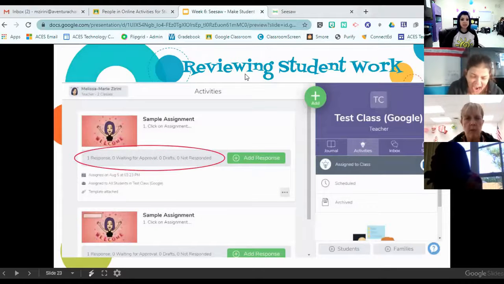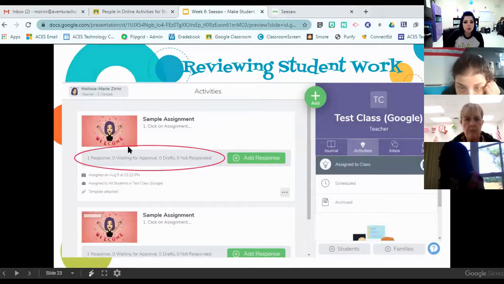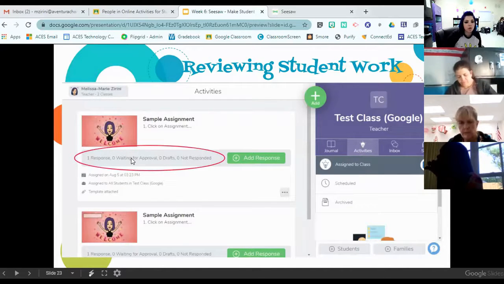From a teacher's perspective, to review student work, when we log back into our dashboard and take a look at everything, then we'll see, if we click on activities that have been assigned, we'll see how many responses are there. So we can see the responses. If we've approved them, it'll go here. It'll show us how many responses are waiting for approval that we need to go over. And it'll also show us how many we have that have not responded yet.